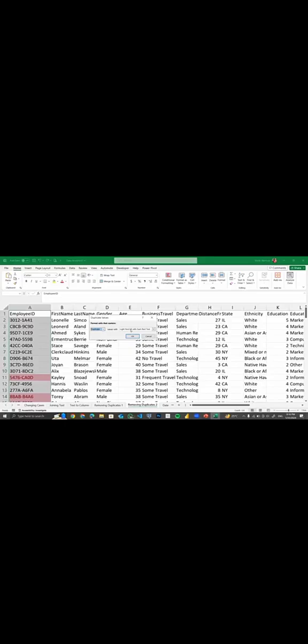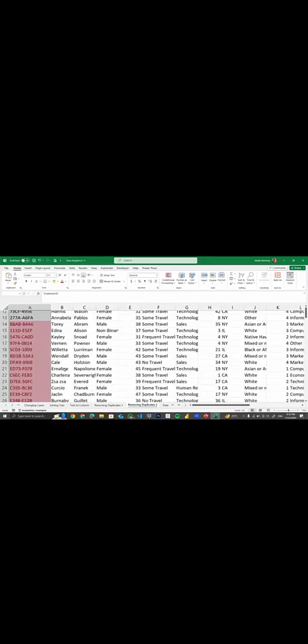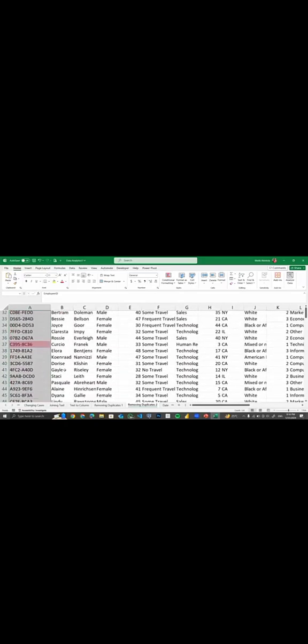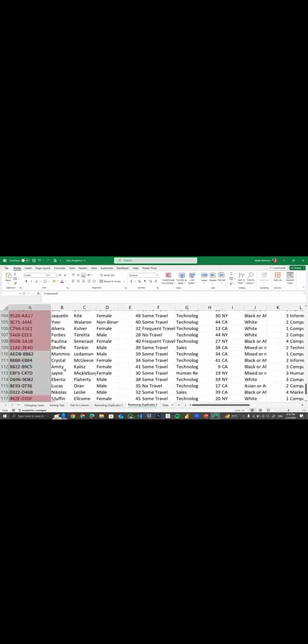So, fill the duplicate values with what? Light red fill. I'll just say okay. Now you see these values that are painted in red. Those are the duplicate values. Let's confirm that they are really duplicate values.